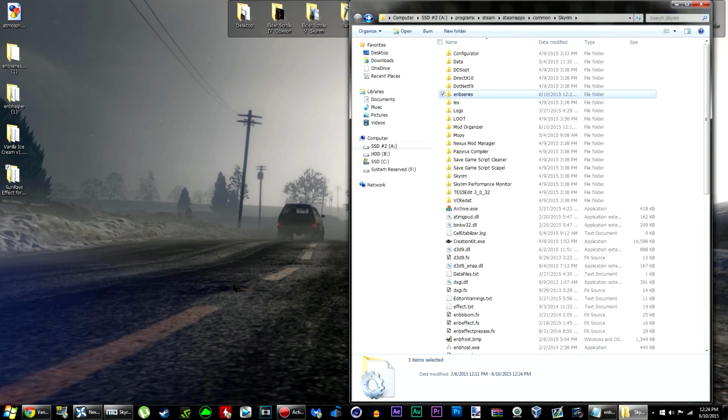So now comes the part that people usually get confused on. It's this little atmosphere file right here. I'm going to try to explain this in the easiest way possible, because it can be kind of confusing sometimes. But basically, I'm going to show the people that use Nexus Mod Manager how to do it first, and then I'll show Mod Organizer users how to do it next.